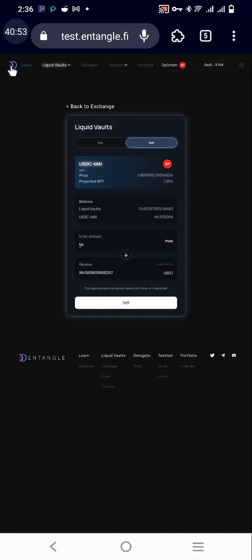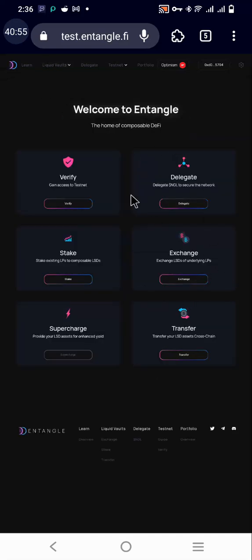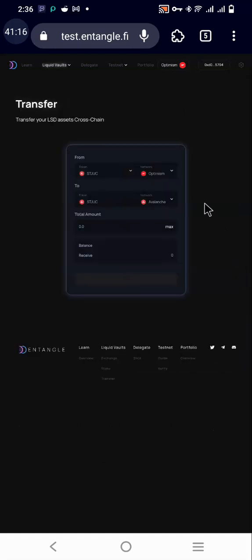Okay, moving on now. We have been able to do verify, delegate, stake, exchange. Now the supercharge button is not activated here. Look, it's showing the red sign, but the transfer button is on now, so we are going to click on it and transfer some tokens here. Let me see the maximum I have.